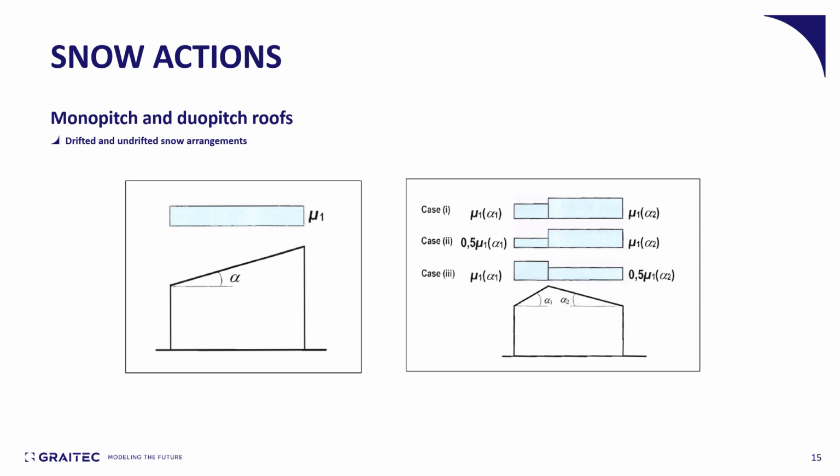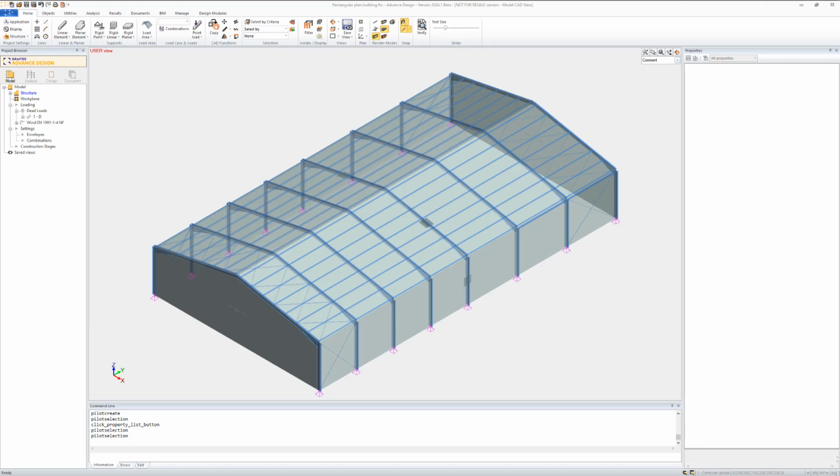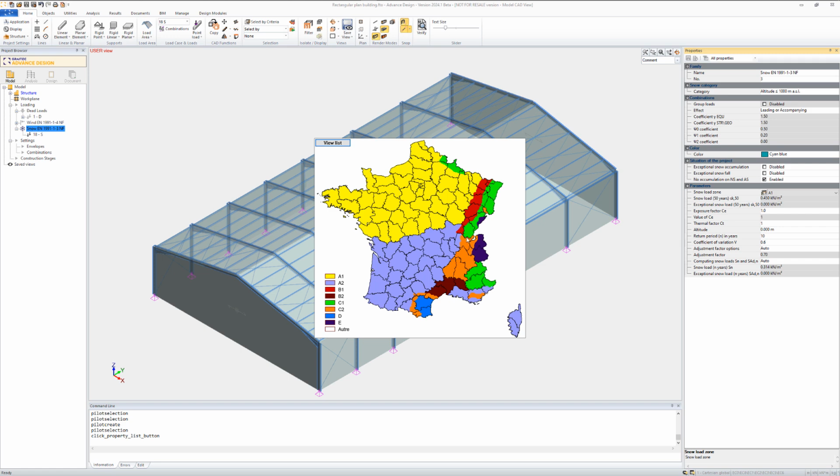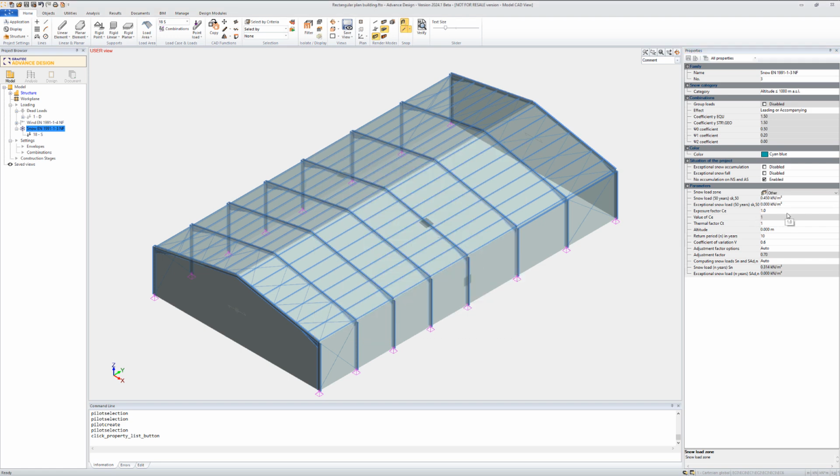Alright, let's see snow actions now, starting with simple shapes like monopitch and duopitch roofs. So in this case, we've got two snow situations. You have the undrifted snow with a uniform load, and then the drifted snow arrangements where you've got a 50% reduction on one side. Alright, so now let's see snow generation on a simple building. So we'll start by introducing a snow family. There we will define the snow region and the other parameters like the exposure factor, which will amplify the snow ground load in the absence of wind.